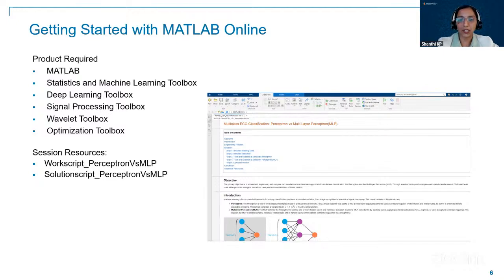So during the session, I'll post the codes in the chat so that it is easier to follow along with me. And at the end of the session, I'll share the solution live script for your future reference.